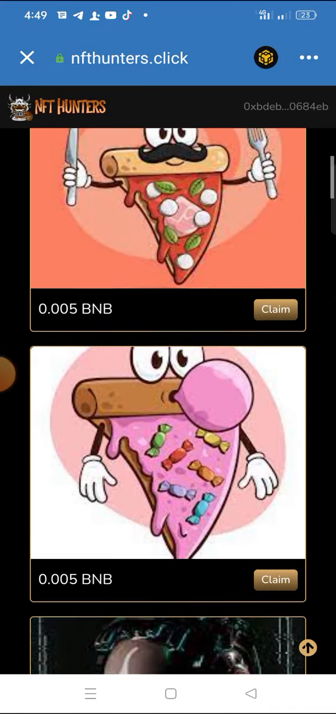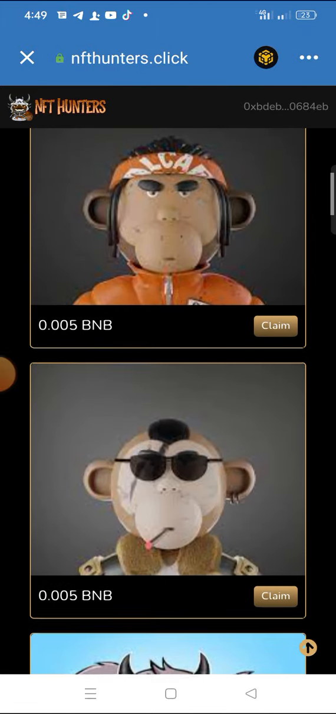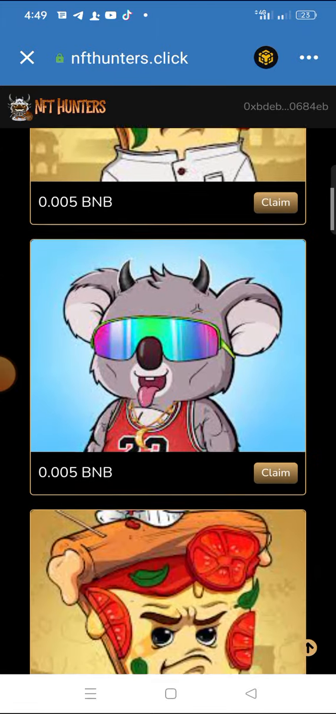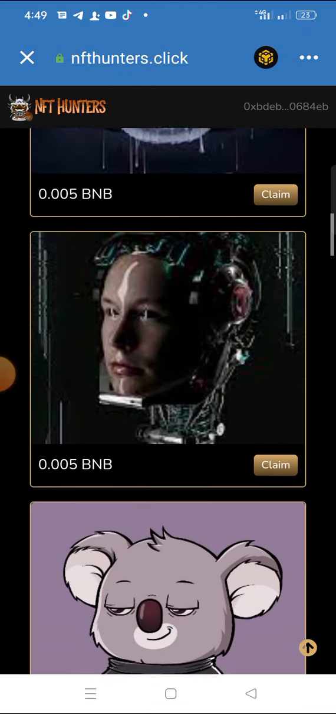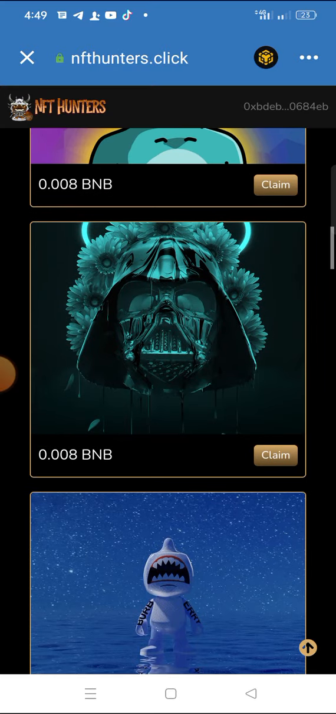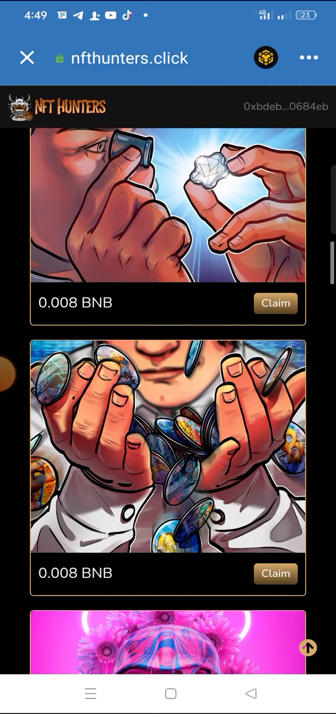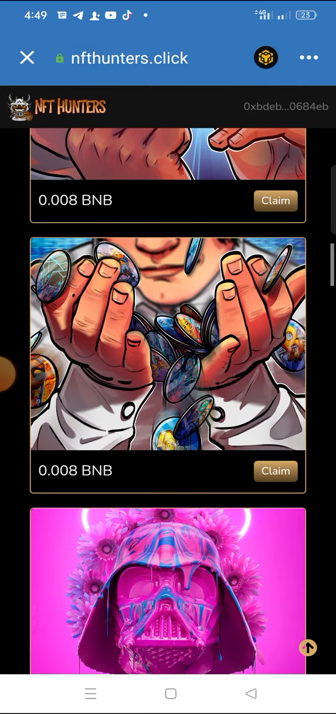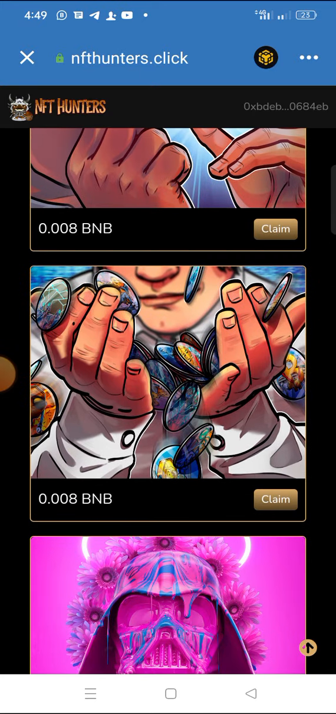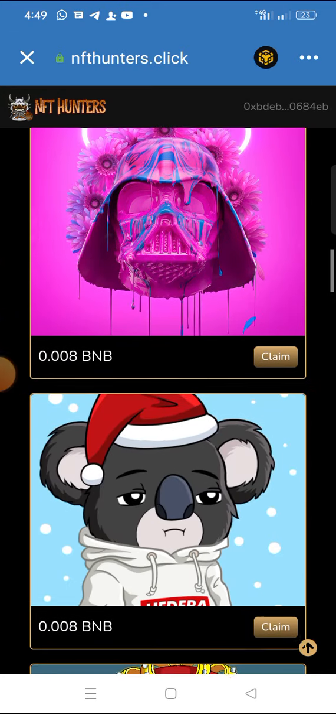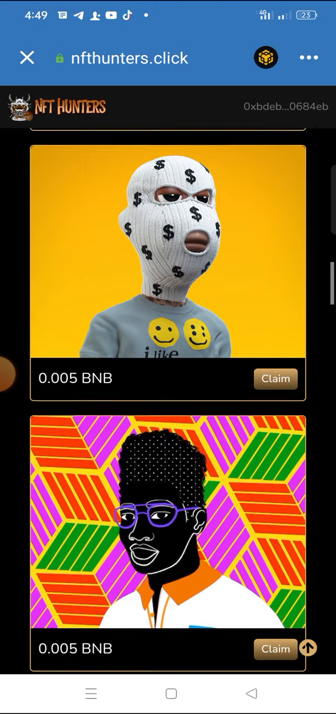So you can just look through them, the one you want to purchase. This one is 300.5 BNB. You can search through them, the one you like. You can buy, purchase any of them. Right now I am still searching for the best one. I think I should go for this one here, but let me still be looking. Let me still continue searching.